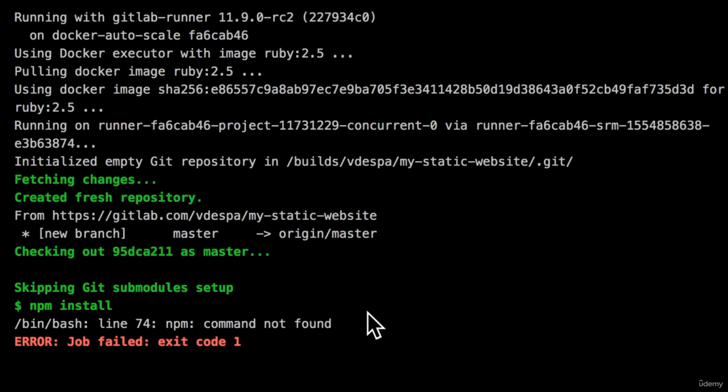Well, by default, we are using a Docker image that is integrated with GitLab CI. So what the runner is using by default is this image, Ruby in version 2.5. And apparently this image doesn't have Node and npm installed. Remember, locally we had to install Node and npm, and in order to use npm install and everything, we need to do the same on GitLab.